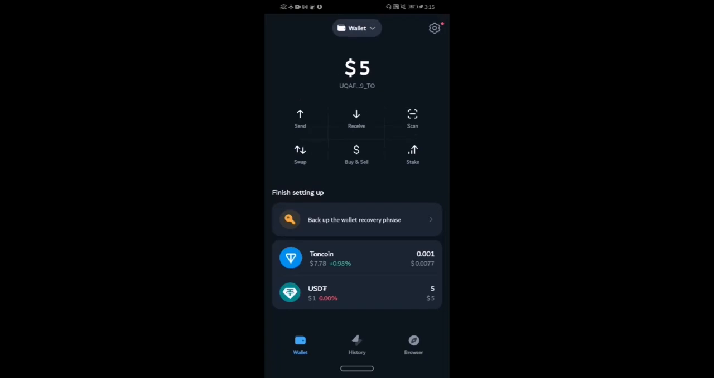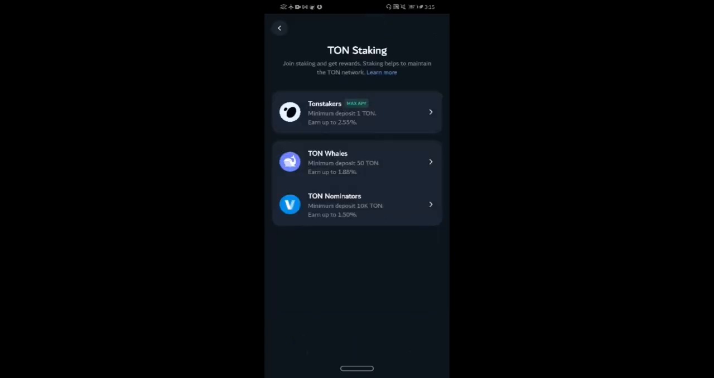So I have my Tonkeeper wallet opened. This is a non-custodial wallet. That's why we have a recovery phrase, unlike an exchange, which does not have any recovery phrase. Right now, the money I sent has entered, the 5 USDT has entered, and here we have it. You can stake it as well if you want to stake. One of the ways I told you is that you can stake your Ton right here, but we are not staking Ton.